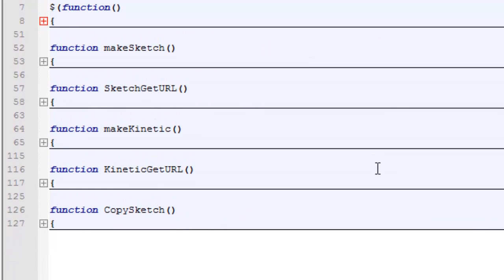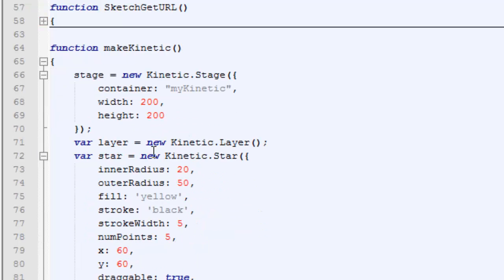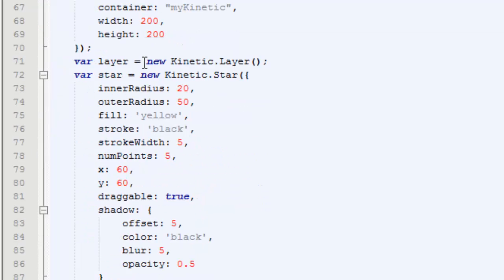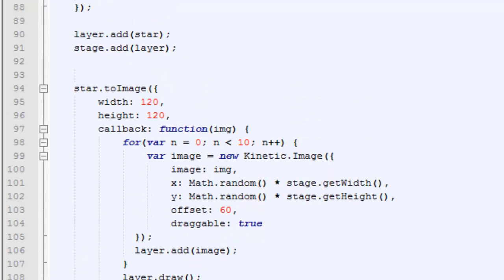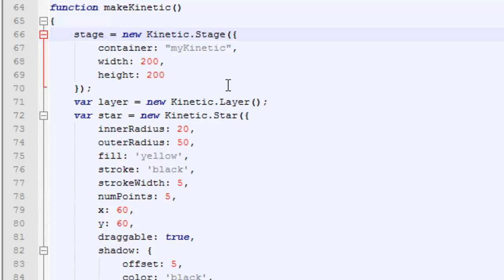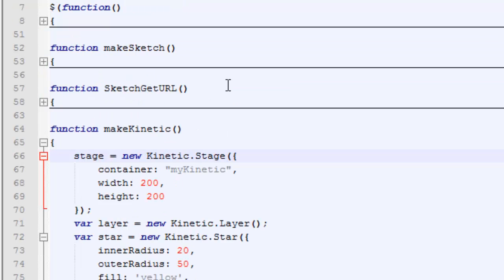Now what does this add? It adds a whole bunch of functionality that we cannot do with the sketch plugin, so things like editing shapes and that kind of stuff on top of the canvas. So we're going through the make kinetic function, and then we're going to go through the kinetic get URL. So we're calling this new variable called stage. Now stage is a global variable, and we're making a new Kinetic object of type stage.